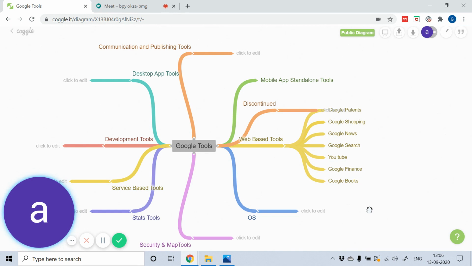Everybody is using Google since long. Most people have started using Google since maybe when they started using the internet, right? So how many of you are aware about Google Tools and Google? So you can see my screen.